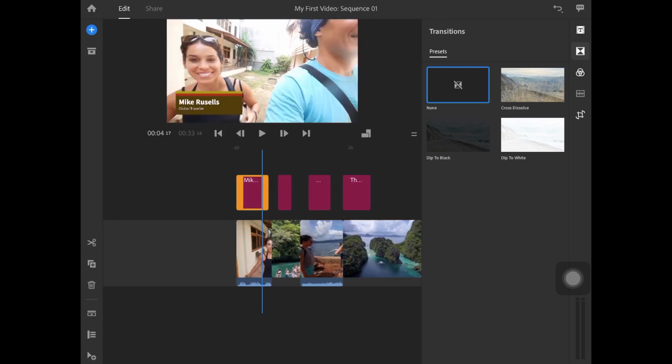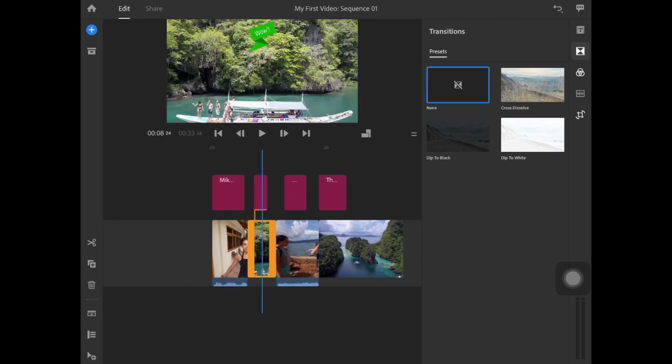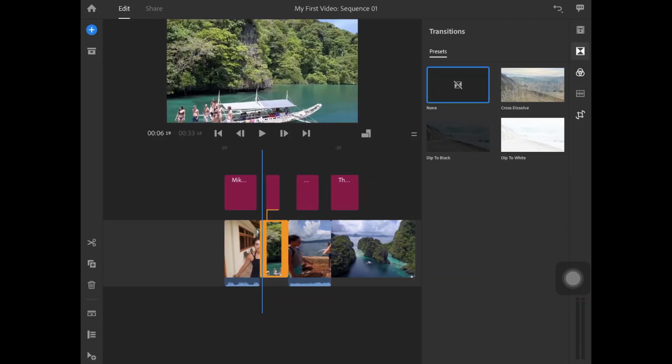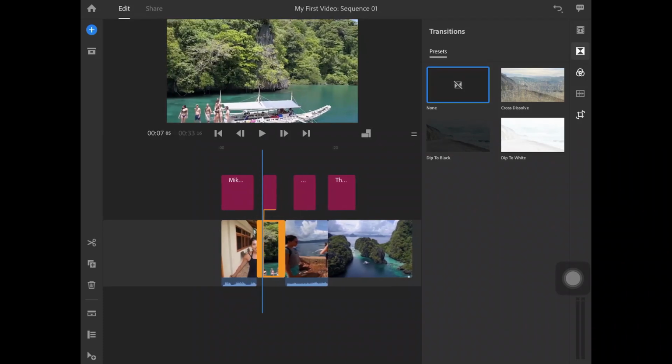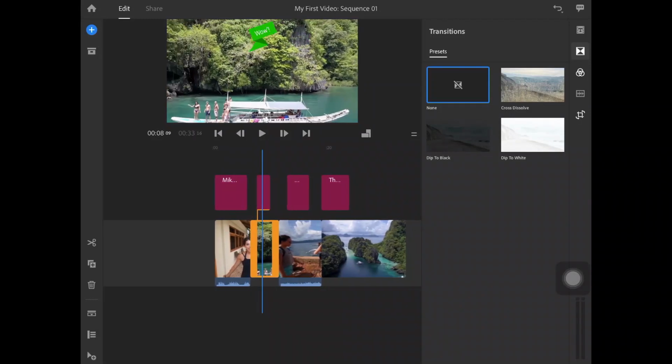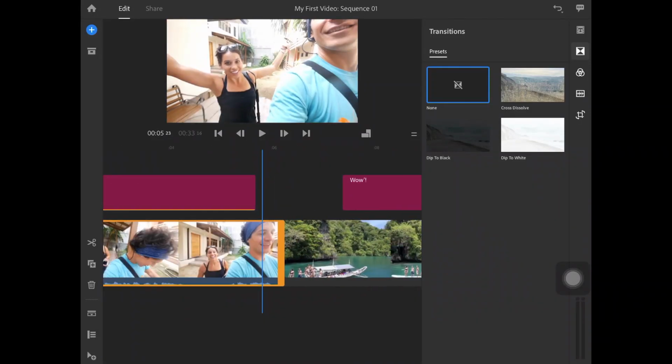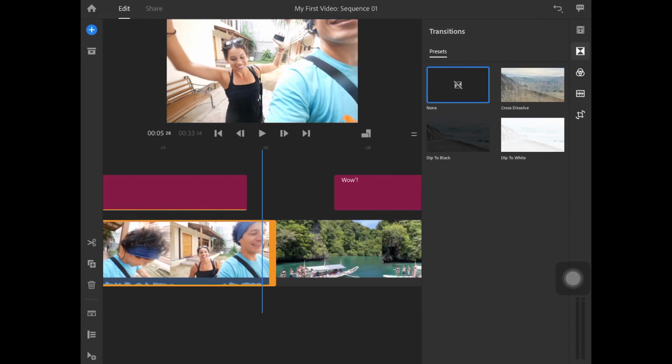What are transitions? Transitions can be added between each clip, so when this clip changes to this clip, you can see it in the preview window. So there's an element of energy we can introduce. That is called a transition. Let me expand this to show you. There are only 3 transitions available at the moment, which are cross dissolve, dip to black, and dip to white. So what does cross dissolve do?